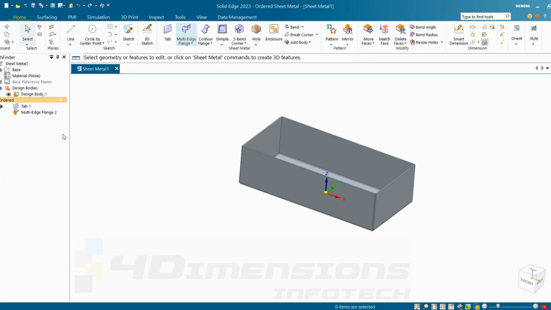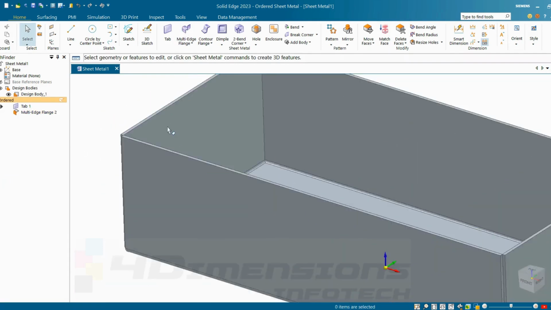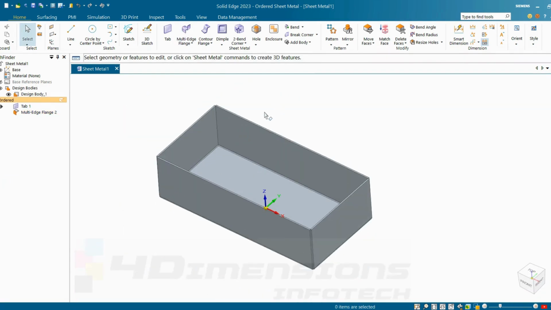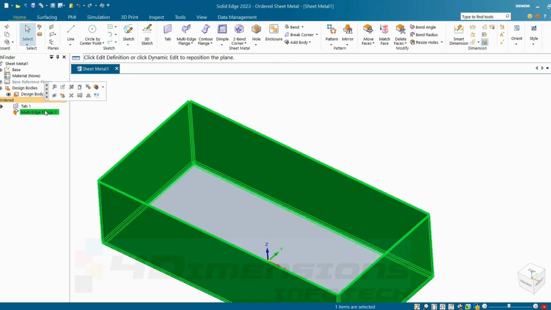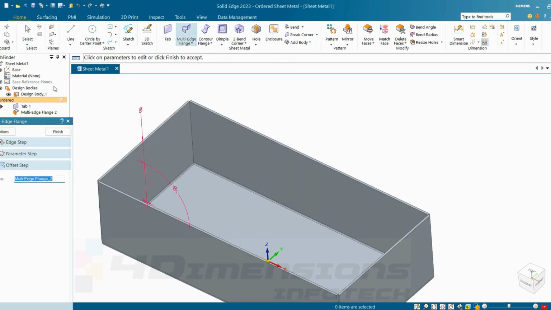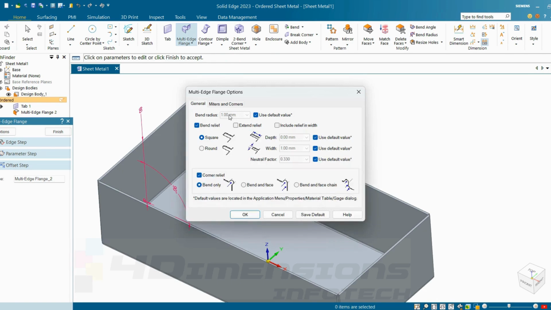Say finish and cancel. Now we have taken the thickness as 1.5. So we require the bending radius to come as 1.5 only. But if I select the feature and say edit definition and go in these options, here you will see this bending radius is coming by default as 1 mm only. It is by default by Solid Edge only that the radius is set to 1 mm.